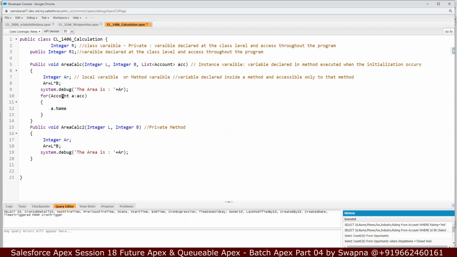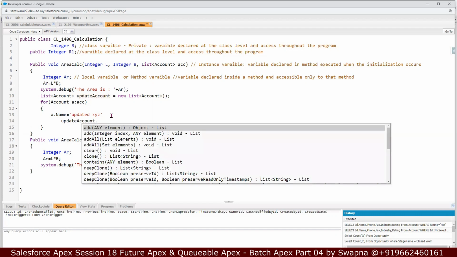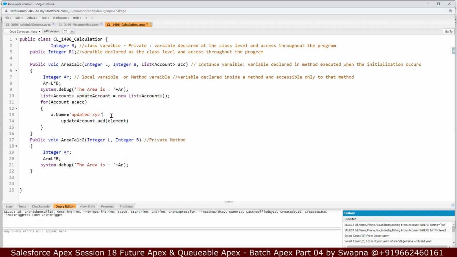A dot name equal to update XYZ, and then I can update this information, right? For example, I'm declaring here list of account update account equal to new list of account, and now I can add this updated A.